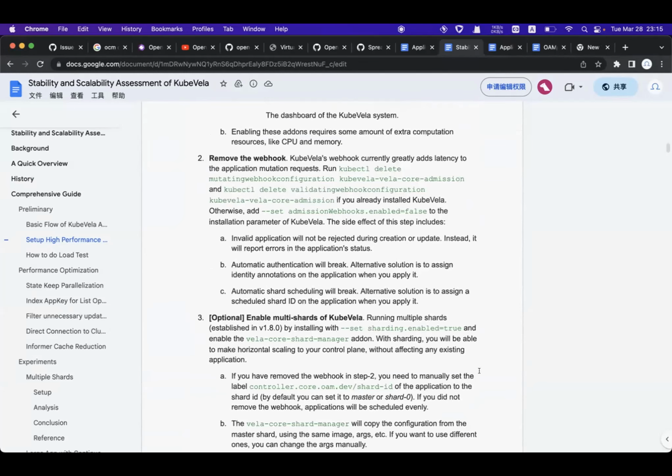And you can also remove the webhook. Although the webhook can help provide authentication and sharding, and validate whether your application is valid or not, in some cases you might have another layer of validation, and you do not necessarily need the validation webhook of KubeVela. So if you remove the webhook, you will get a much higher performance.